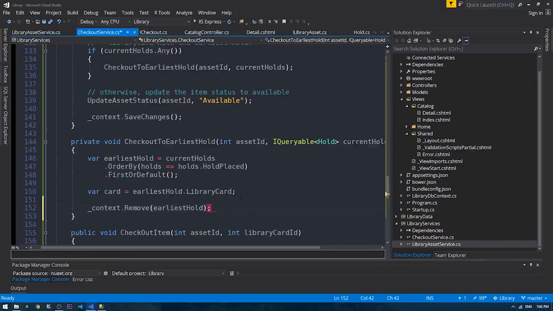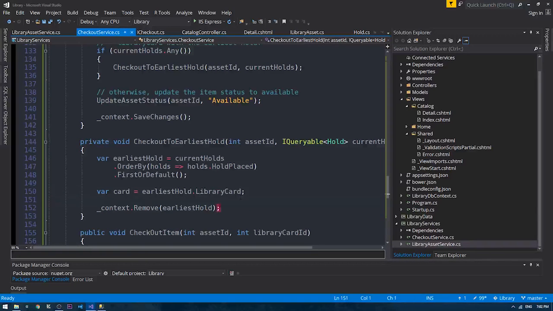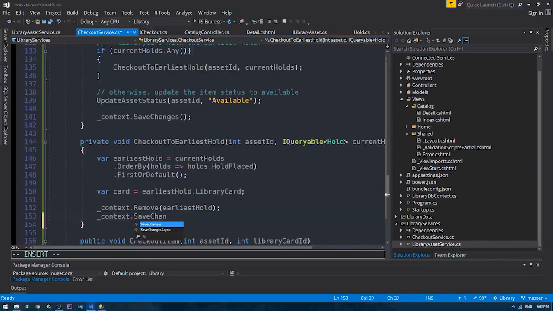So we'll remove earliest hold, or at least mark it for removal until we save changes, which we'll do now. We need to do this because once the hold has been fulfilled to a checkout, we no longer need a hold on it. That way the logic for checking the item out to the next patron who has the item on hold will work properly. And then we simply need to check the item out.